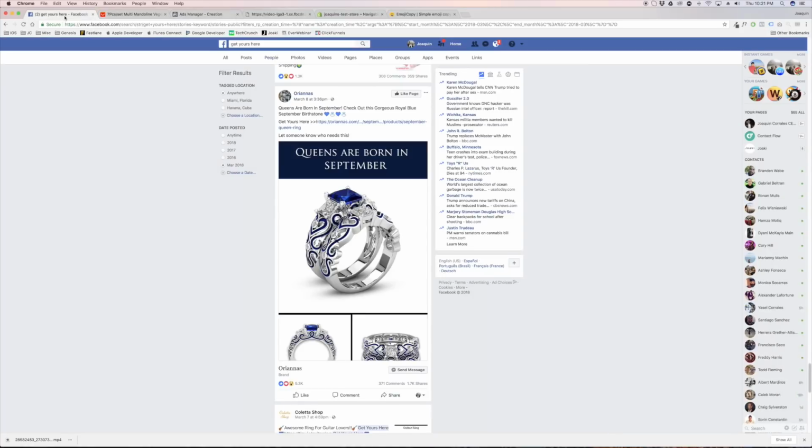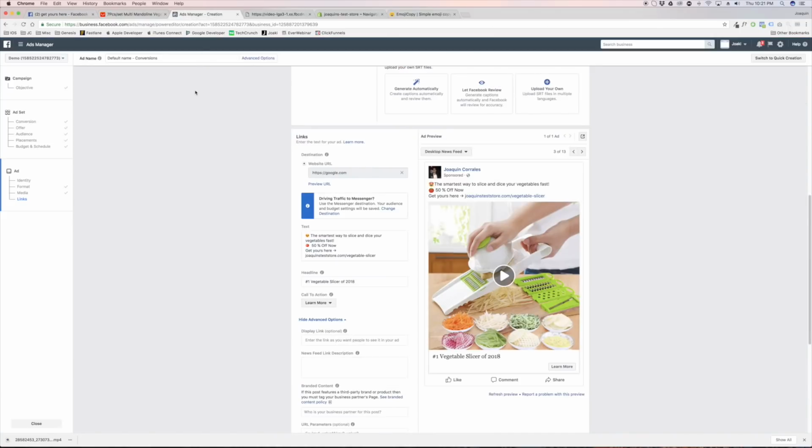Okay, you literally go on Facebook, you type in the keywords at the top, you do the date posted, right? You want to check March, and you check for things that have a lot of engagement, a lot of likes, and a lot of posts.